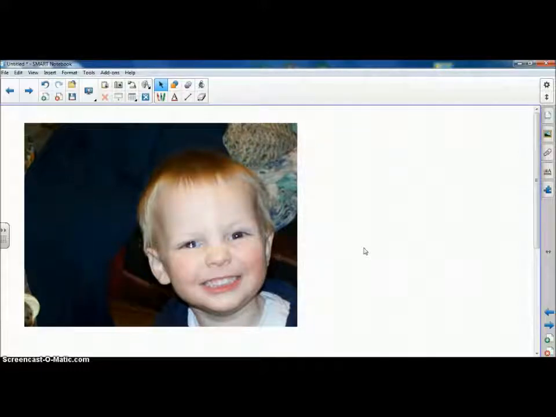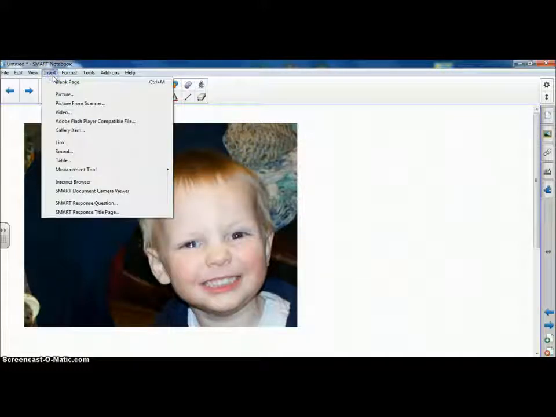So once you've found a picture that you want to use, put it in your documents so you know where to find it. And then we go to the Insert and Picture, and then we locate our picture that we want to use.